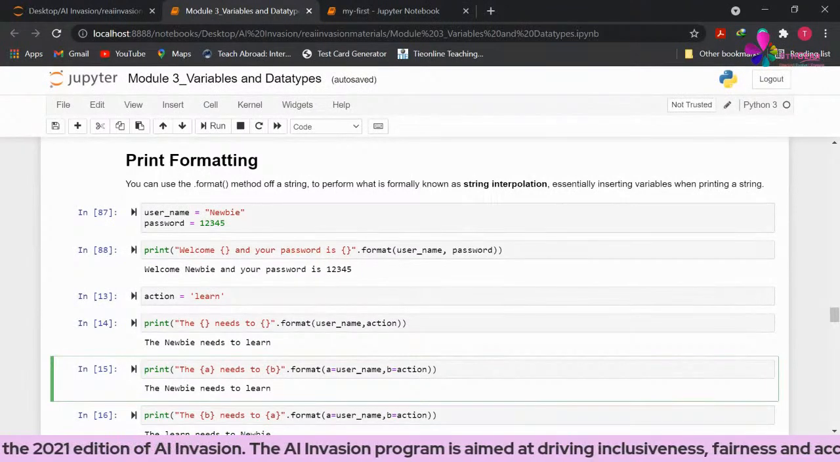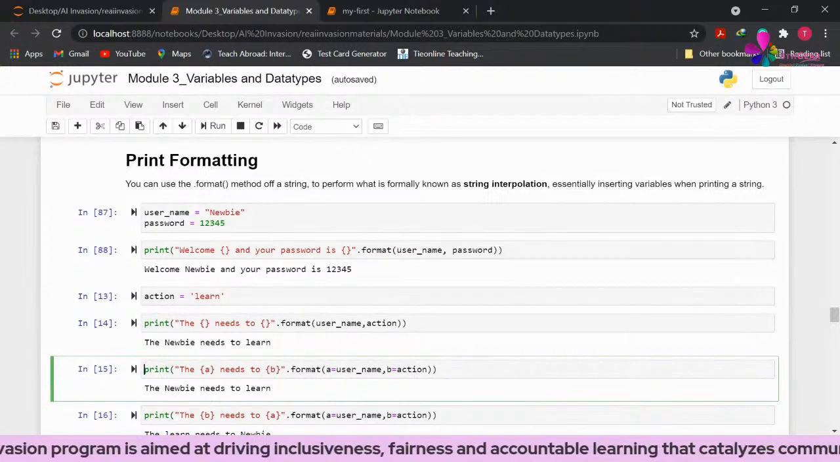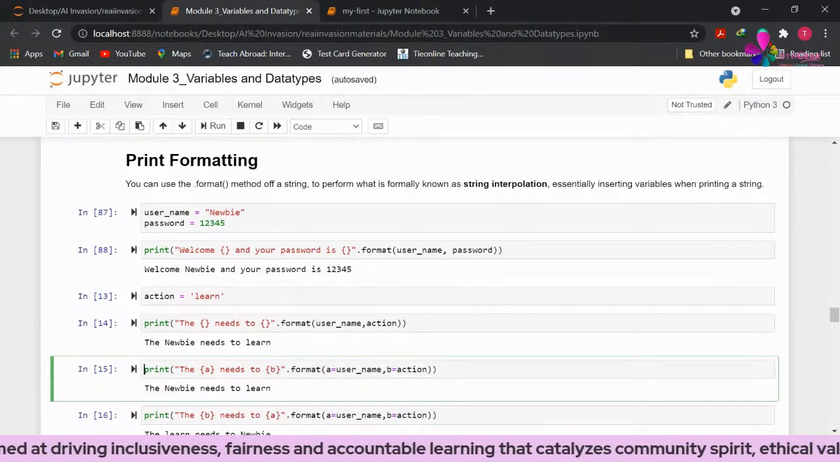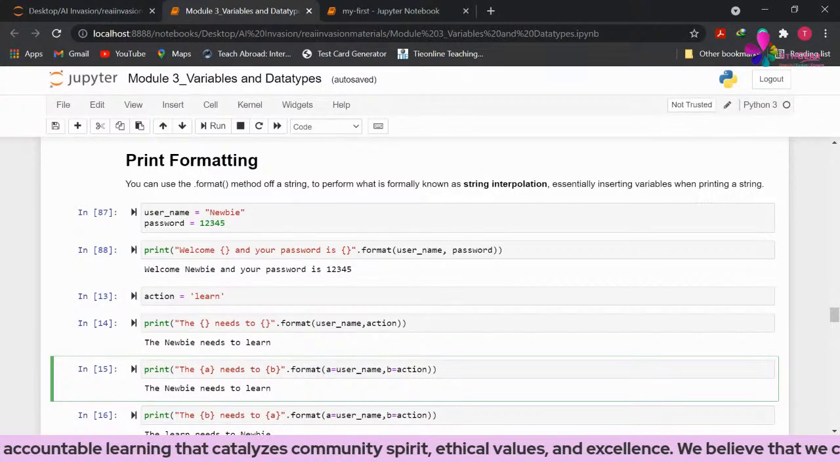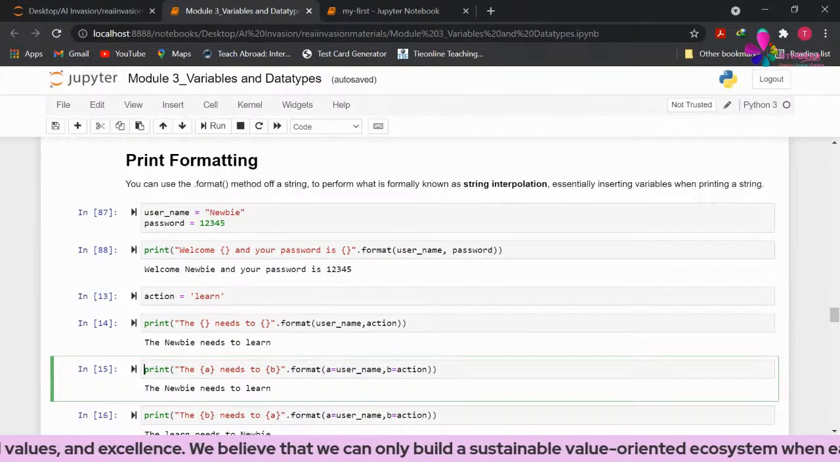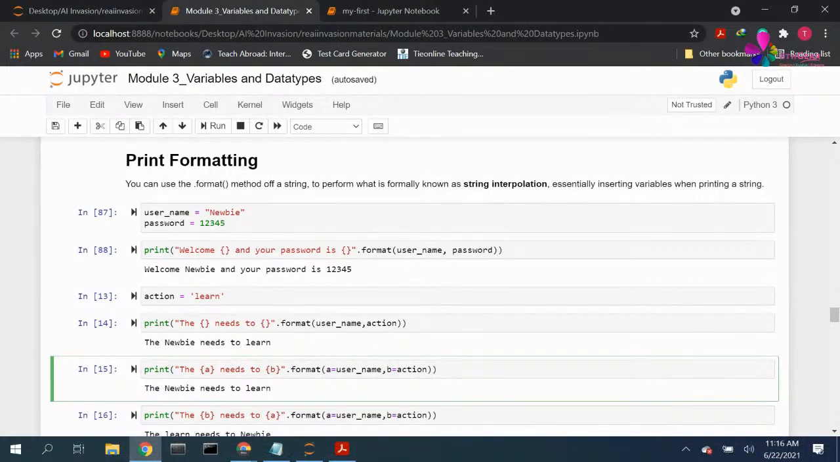But if you do not want it ordered, if you want it anyhow you like, you can put anything you like. You can put X, Y, Z, but it's preferable to put letters so you can easily understand. Here now we have what the newbie needs. Now this is the first curly bracket, and we are telling it that this is our first variable, and we are putting A inside it. Now we'll use that A.